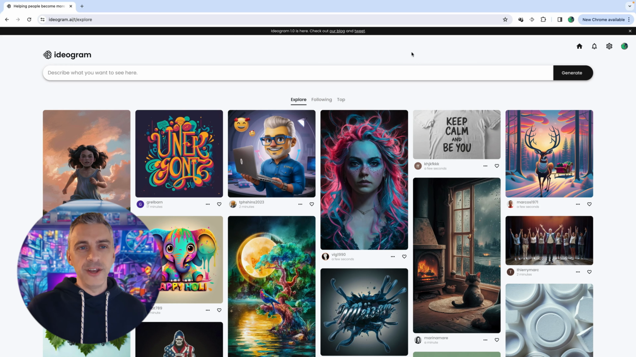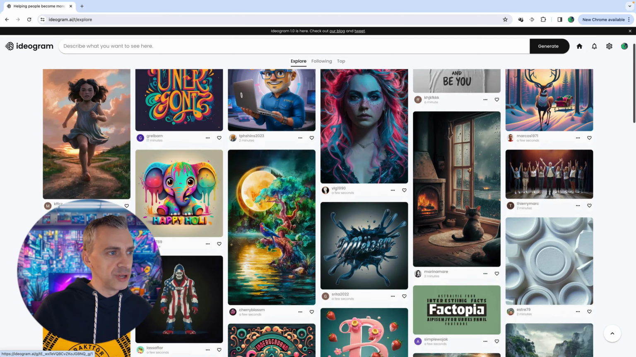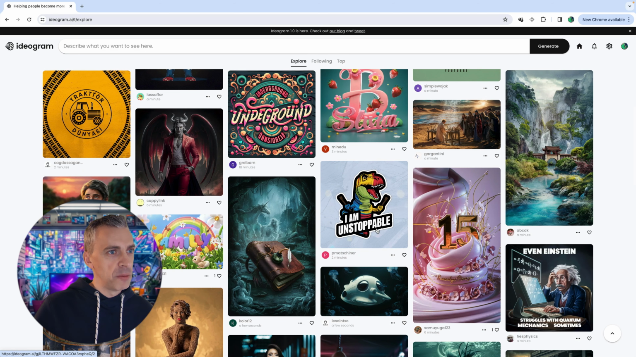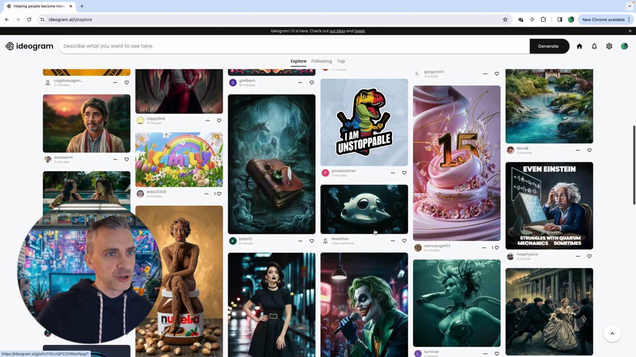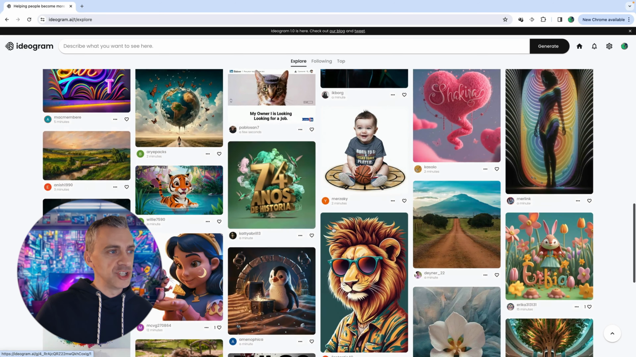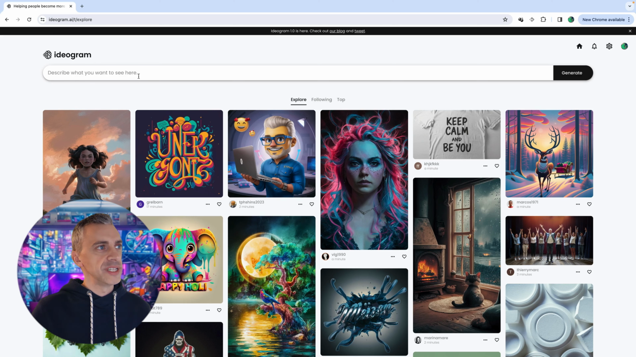So let's jump into the Ideogram homepage, and you can see straight away, there's quite a few creations that are using text. I am unstoppable. That guy definitely looks unstoppable. And there's a lot of really cool generations, but we're going to go up to the very top and describe what you want to see here.